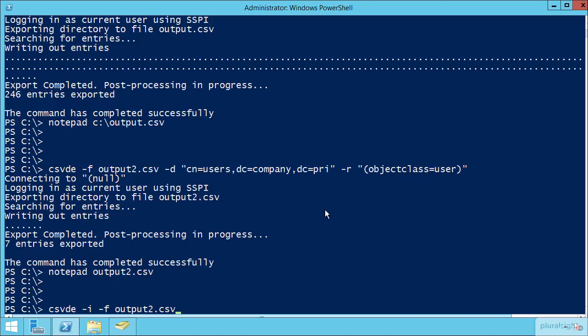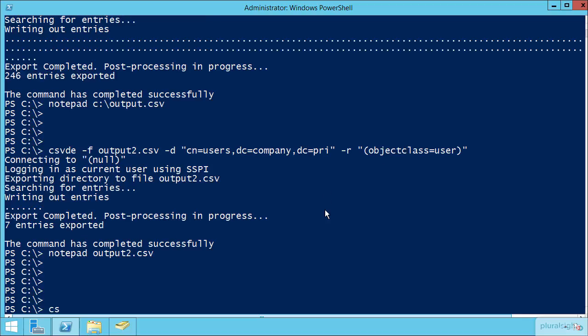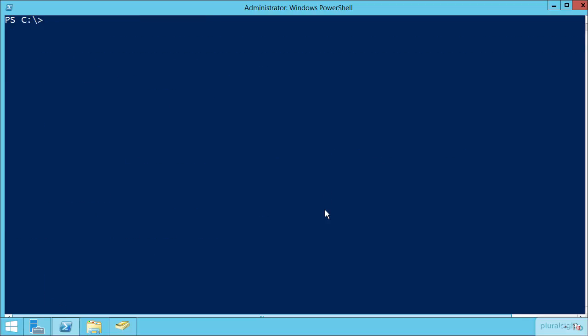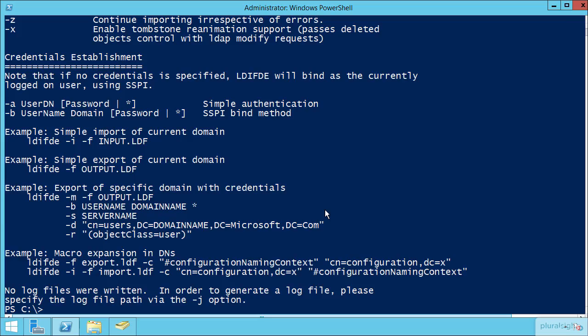Now, there's one other command that's similar to csvde. I won't go into as much detail with this other command, called ldifde. The only main difference here is that ldifde provides many of the same functions as csvde does, except the output format for ldifde will not be the CSV format, but the LDIF format.